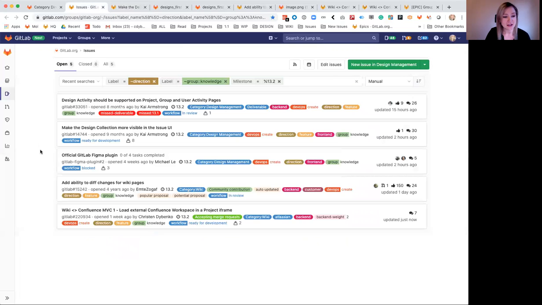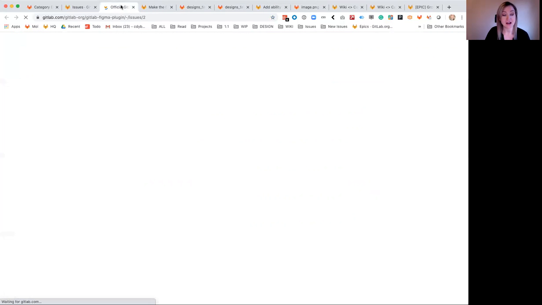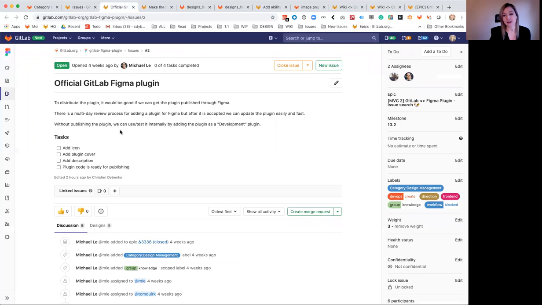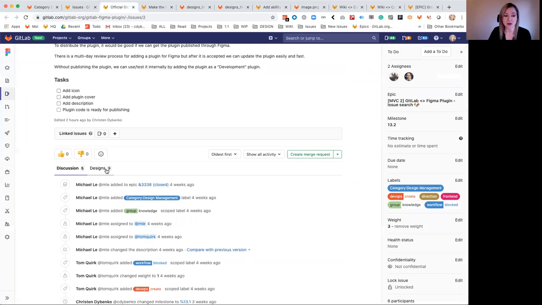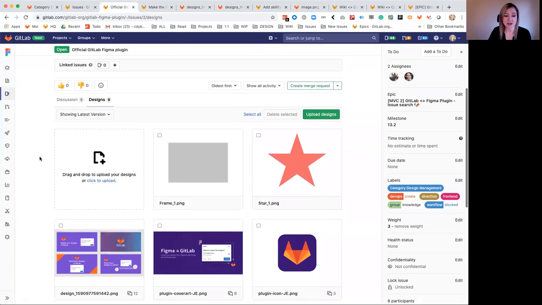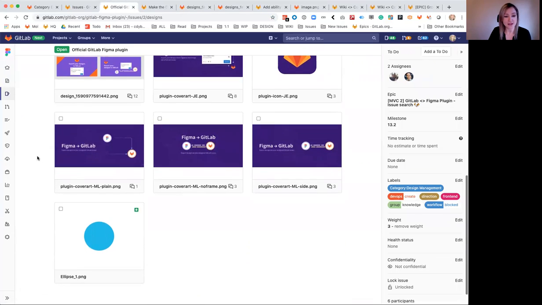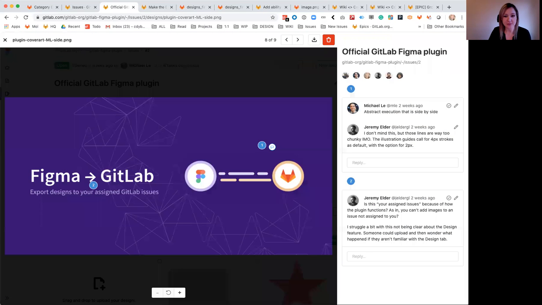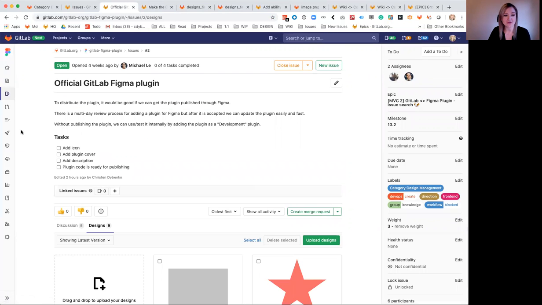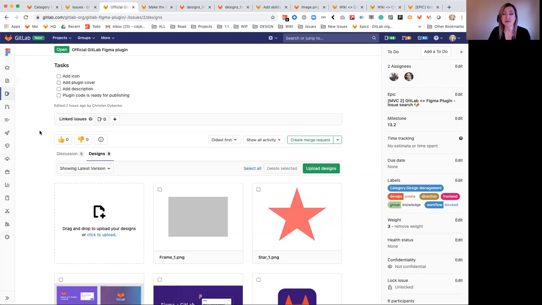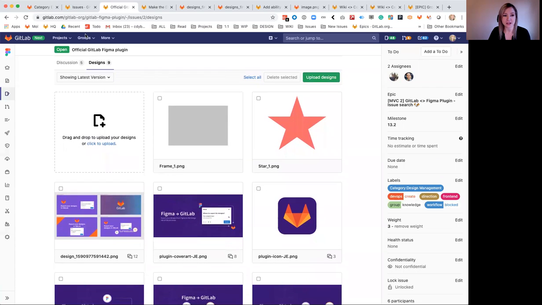The second design issue I have here, I'm just going to open it as well. This is a GitLab and Figma plugin. We're really excited about this one. We actually already have an MVC working, and the team is working on what it will look like in terms of submission to the Figma plugin directory. But in 13.2, we should have that shipped and available in the Figma plugin directory.